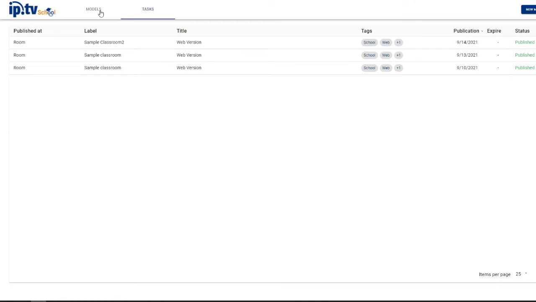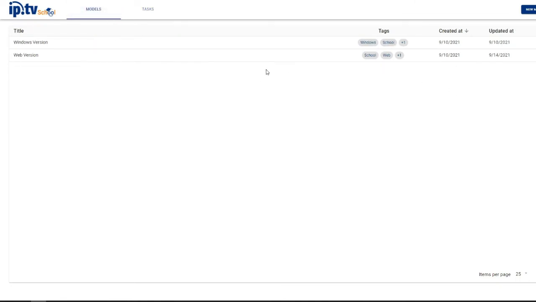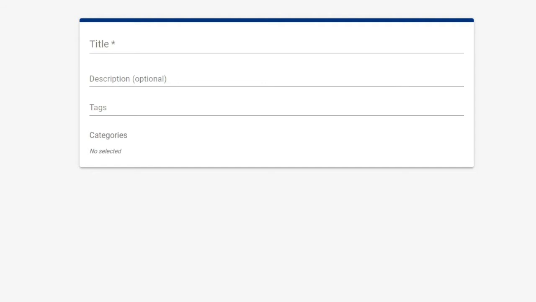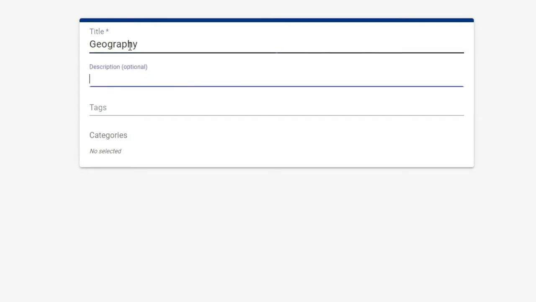Okay, now let's talk about how to make a new model. So to start making a new model, you click in the new model button up there, and then you will be able to start and build the structure of the model. And first thing to do is to name the title and the description. For example, I'm using here geography, and for description I'm using cartography.